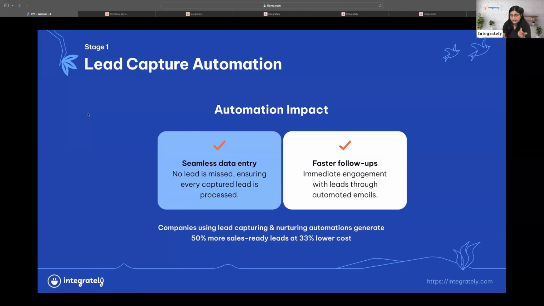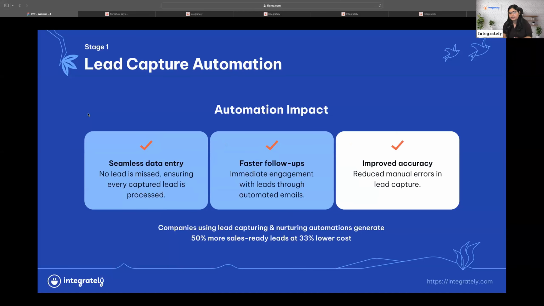The next benefit is faster follow-up. Since the leads are directly added to your CRM and your marketing platform, you can immediately engage with these leads through automated, personalized emails that MailerLite offers. And most importantly, improved accuracy. When you are manually entering data, there are chances of errors, human errors. With automation, you ensure that all the leads are passed on accurately without any errors.